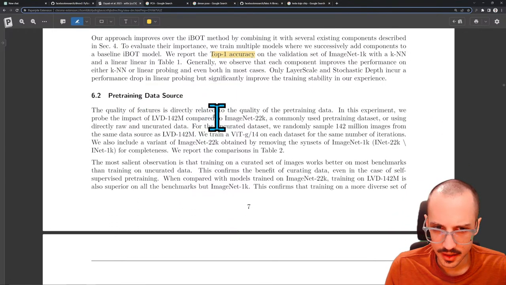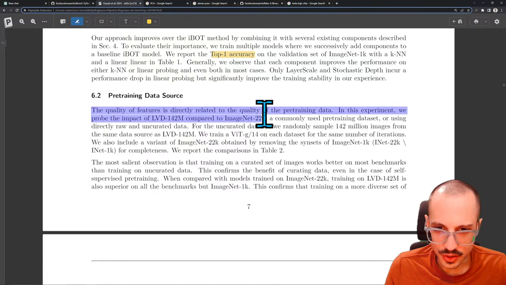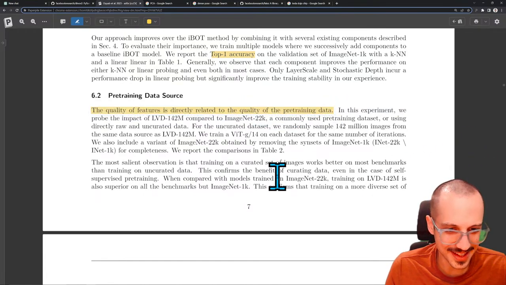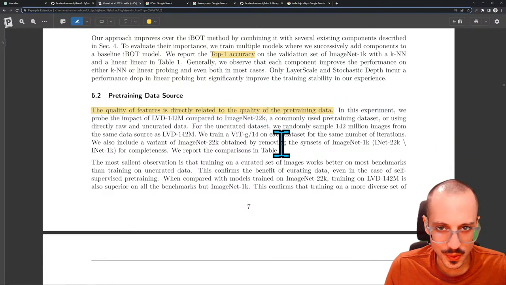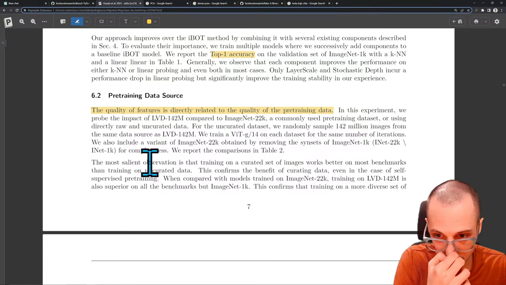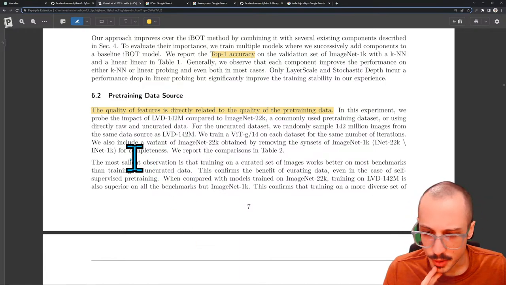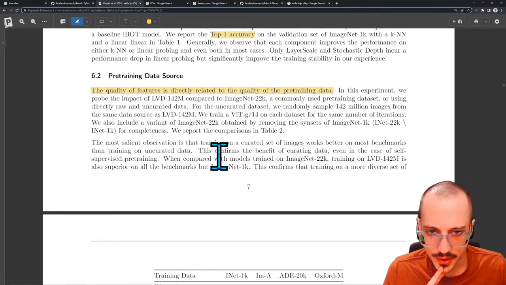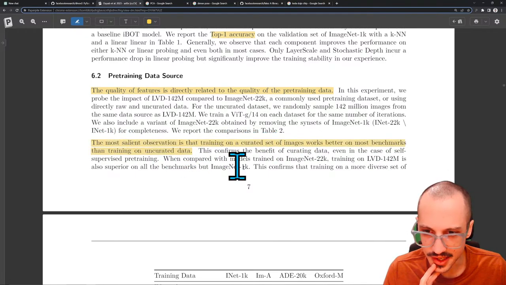Okay. Quality of the features is directly related to the quality of the pre-training data. That's obvious statements 101 right there. We randomly sample 142 million images from the same data source. We train a ViT-g/14 on each data set for the same number of iterations and include a variant of ImageNet-22K. The most salient observation is that training on a curated set of images works better on most benchmarks than training on uncurated data.